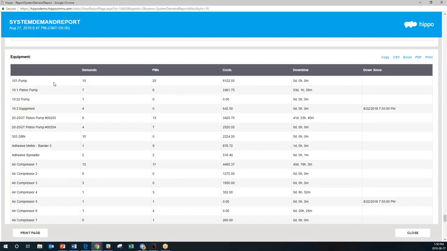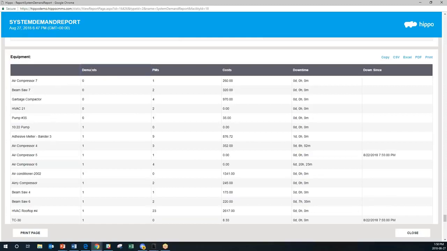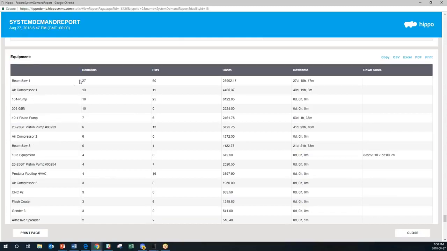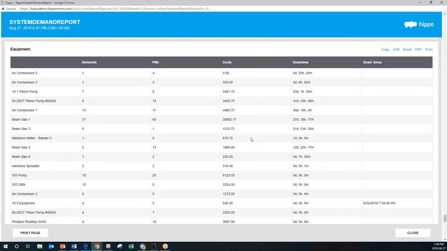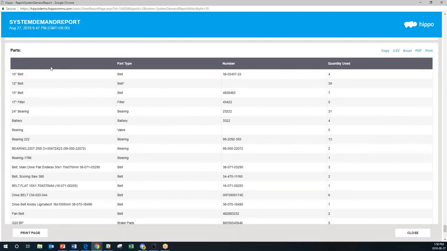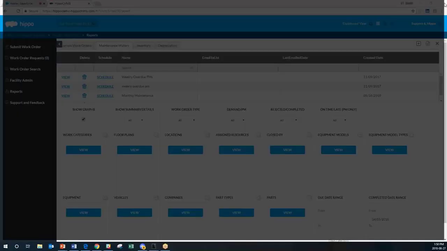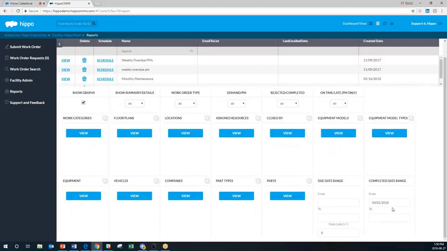A lot of our users really want to get a handle on which equipment is breaking down the most and costing us the most. So here we're going to see this beam saw one has 27 reactive maintenance work orders and has cost us over this period of time $28,000, almost $29,000. So from here you can make that judgment call: do I want to replace it or continue maintaining it? You can also get a nice report on all the downtime. So air compressor 6 has been down the most. And then parts used, which parts have we used over that period of time? All of that is pulled out of this report simply by putting a time frame in here.